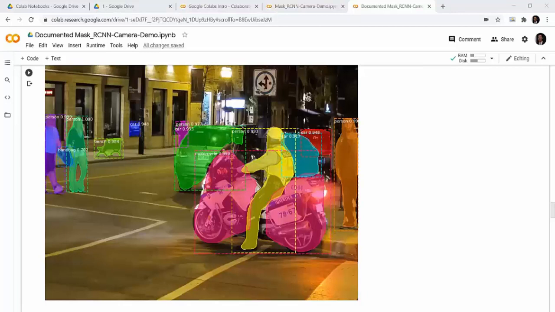So in order to do this, we need to get image data. We can use a program called label image to create this data given images. So what we want to do is open up our command prompt, or terminal if you're on Mac.